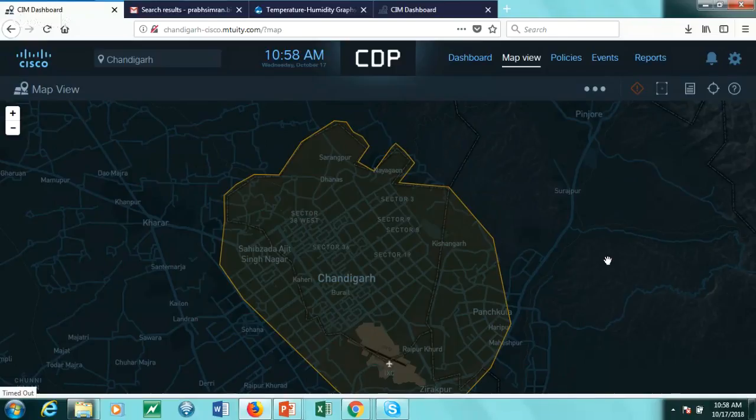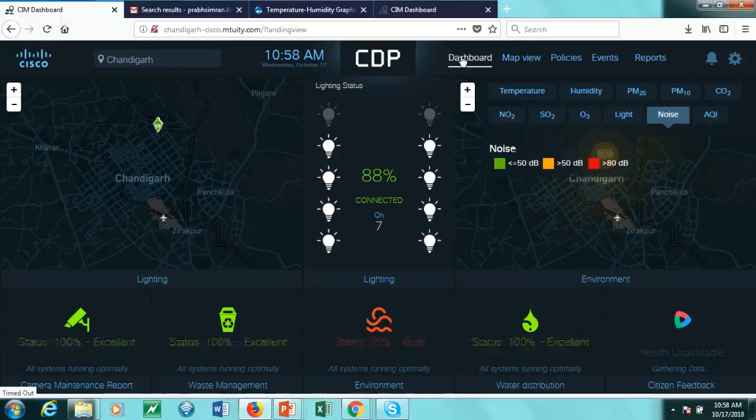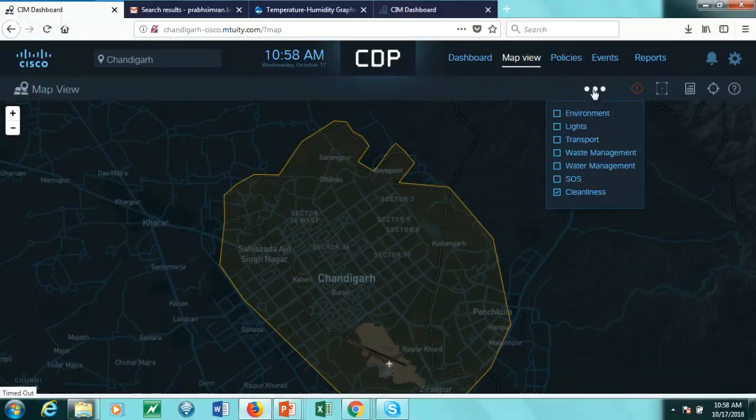So this is the Smart City Innovation Center we have integrated, which we have shown you in this environment: the lights, the transports, waste management, and water management, which is available with our platform. We are showing you the live data, and you can do many other things with that.